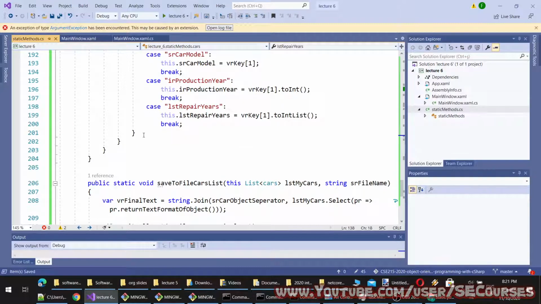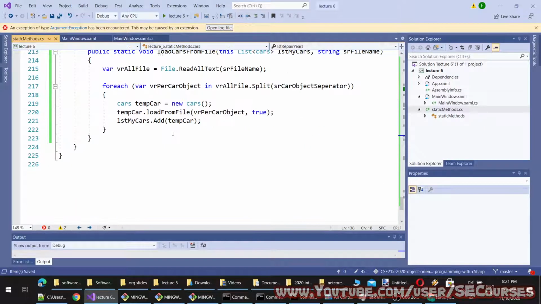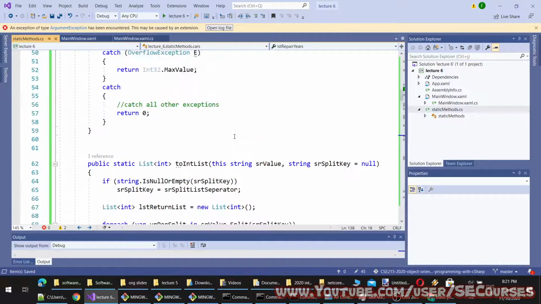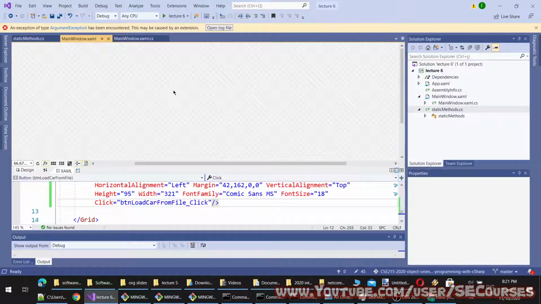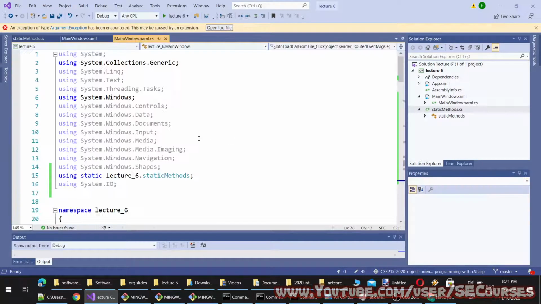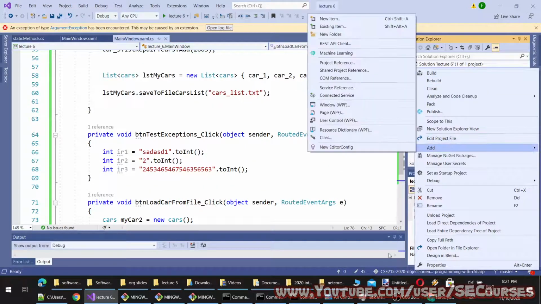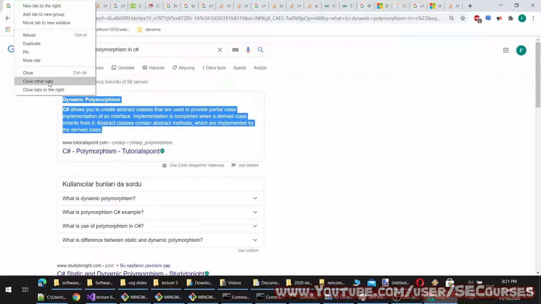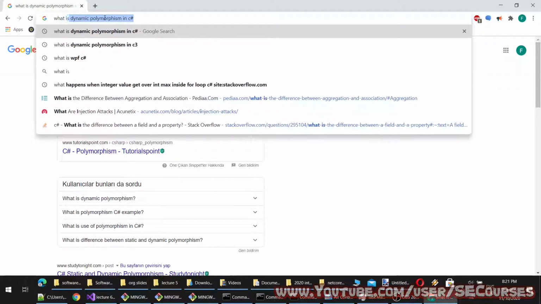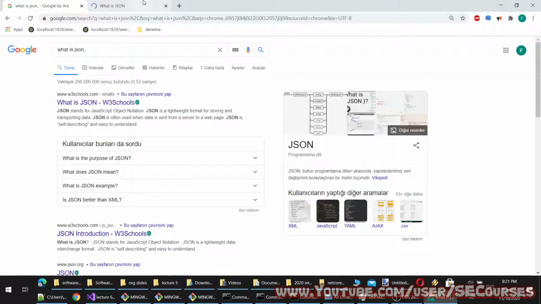I can use dynamically created text files and load from those files. It is so easy. So let's add new buttons, or just continue with compose car. To do that, we are going to use JSON. Okay, what is JSON if you wonder? What is JSON?